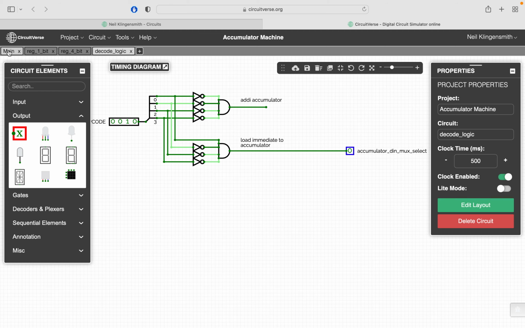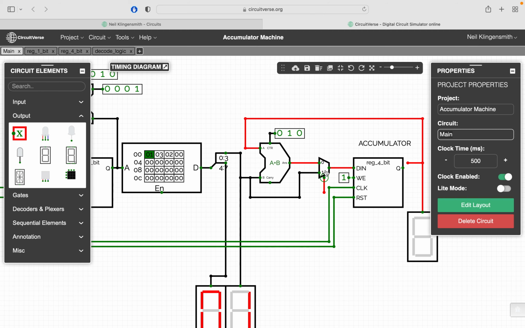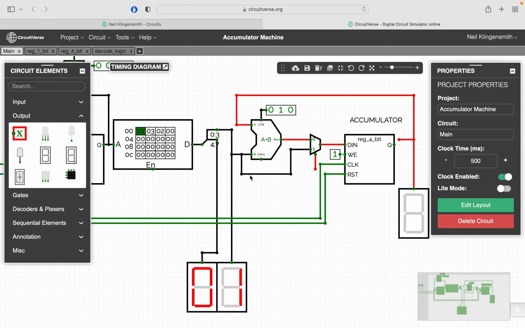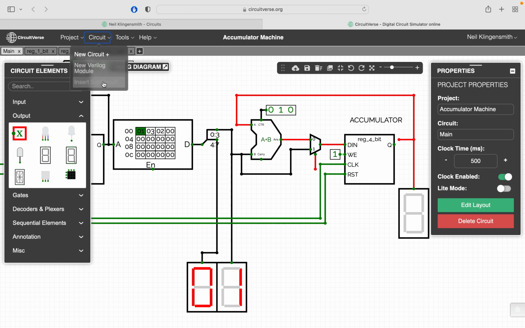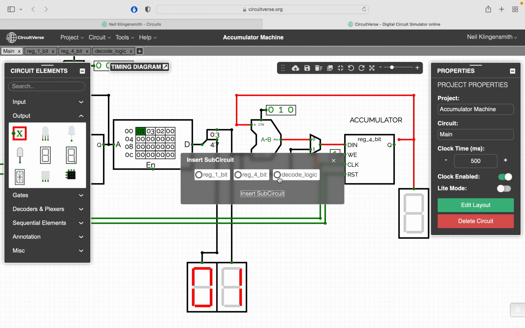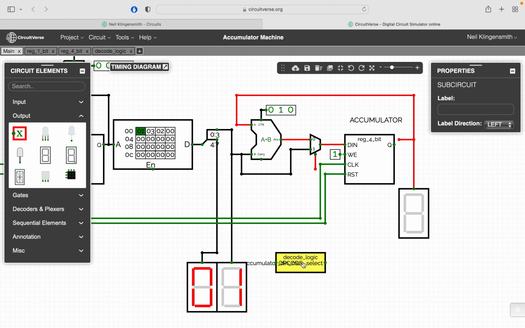Right, the accumulator DN mux is this mux right here, and that's going to be, like we discussed, a 1 if we have a load immediate instruction.